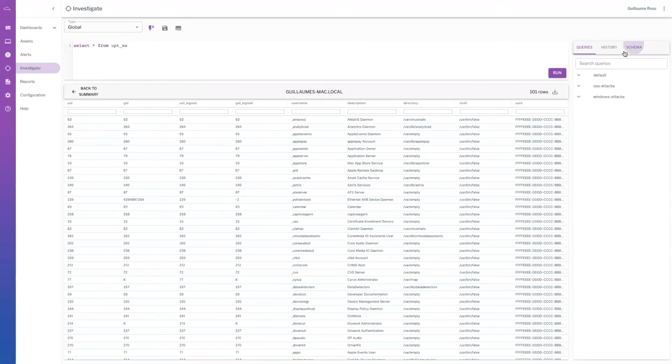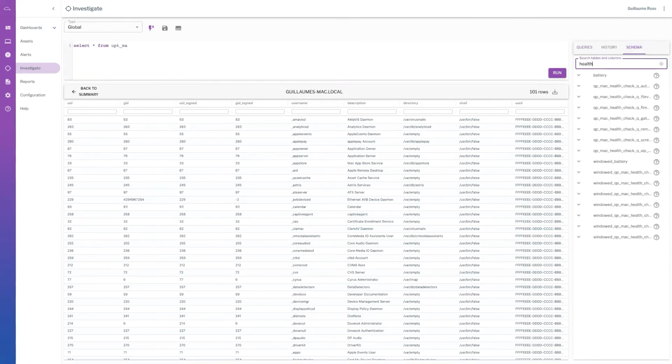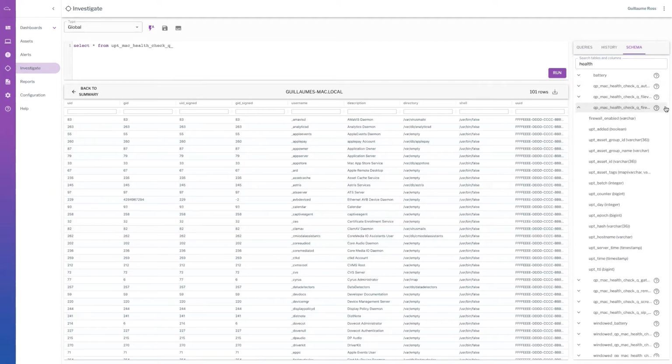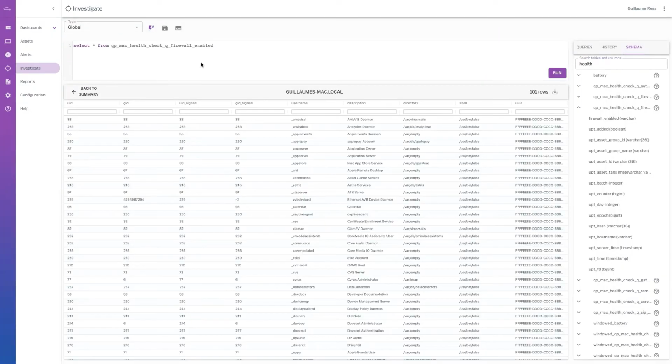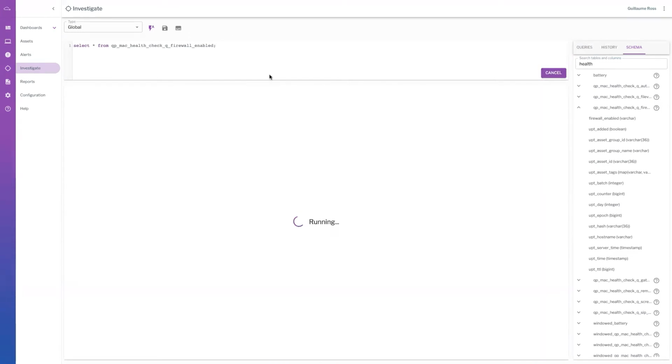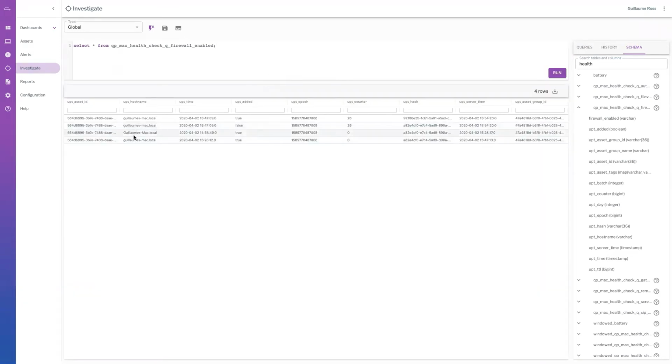Just blanking on the name of the table, QP Mac health check Q. Firewall enabled. I see, and then my autocomplete pops up just after I'm done. I'm sorry, I'm in the VM, so it's a little slow. Then when I run this, I'll see the different values for each machine that is reporting to the compliance module.